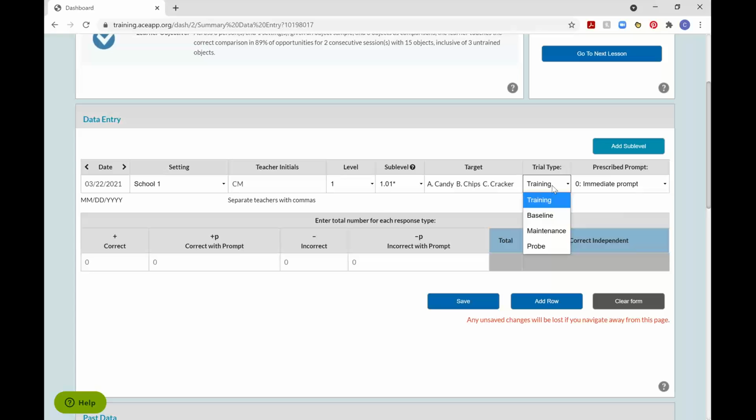A probe session is a session you might conduct during teaching when you want to check in on how the student is performing without all your fancy teaching strategies. What I mean by that is all your prompting and all your error corrections that you might be doing when you're doing a teaching session. A probe session looks very similar to a baseline session. We're not prompting, we're not doing an error correction, we are providing reinforcement for correct responding.